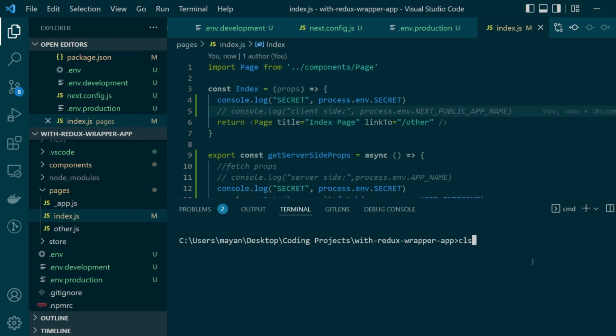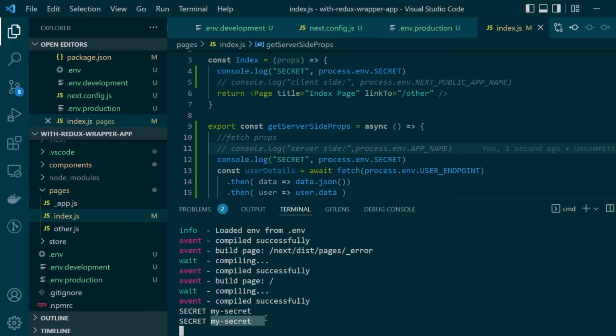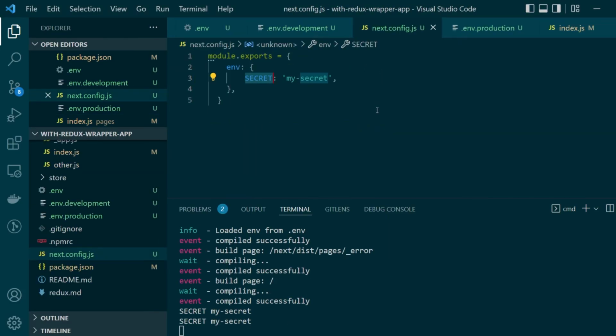Let's start our development server. You'll be able to see that the secret value is loaded in both the client side and the server side. So whenever you load an environment variable using next.config.js, it adds the environment variable both to your backend environment and also your client bundle. So be aware of this fact.